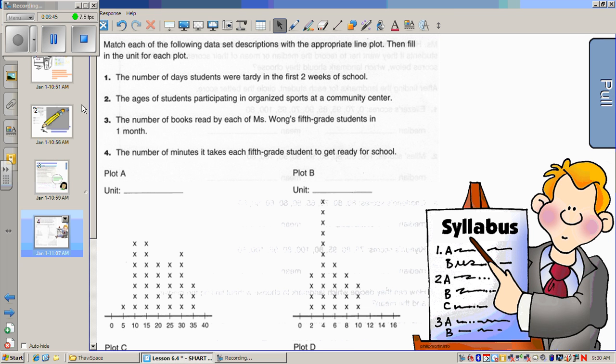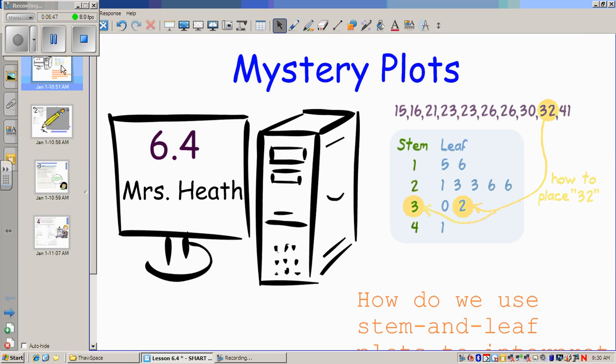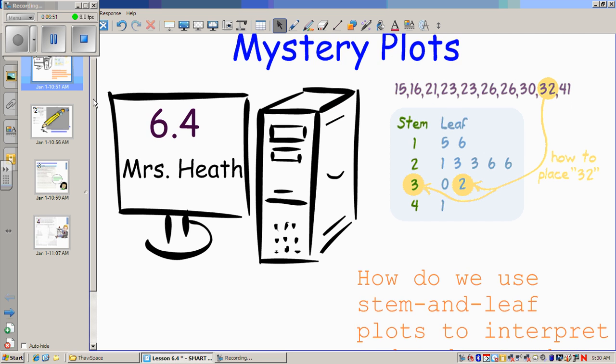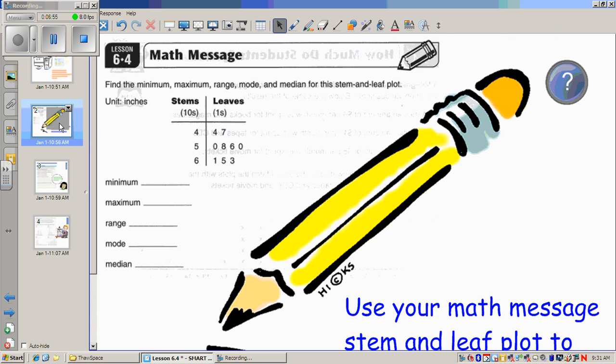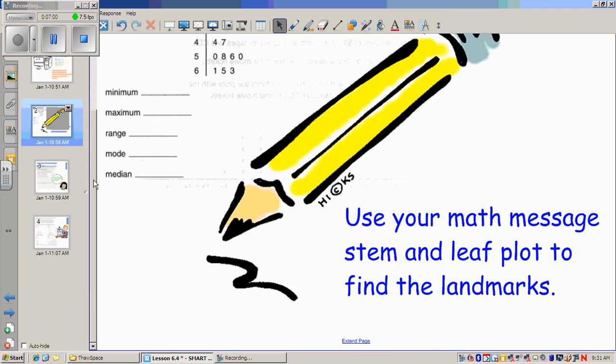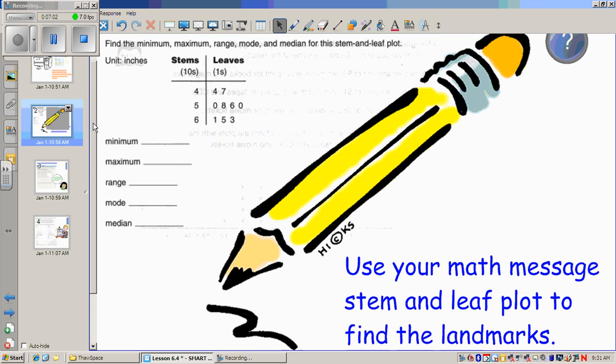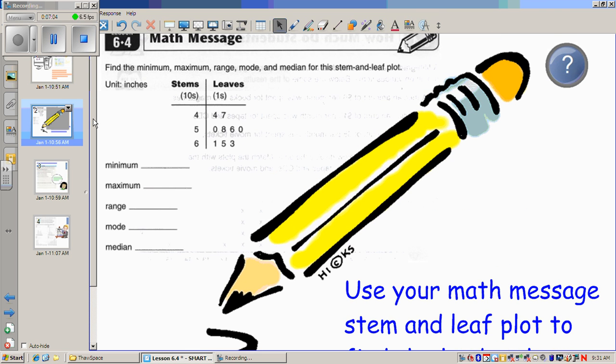Okay, so let's go back and review what you need to do. All right, so first of all, a little bit of review as to we're using stem and leaf plots to interpret data, and these are mystery plots. On this, I said, please make sure you write down these 5 answers. Now, if you brought your journal home, you can use your journal, but if you did not, then write them on a piece of paper.